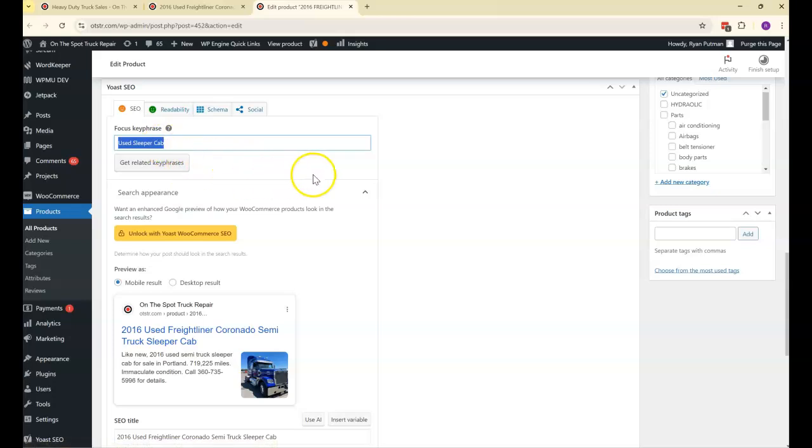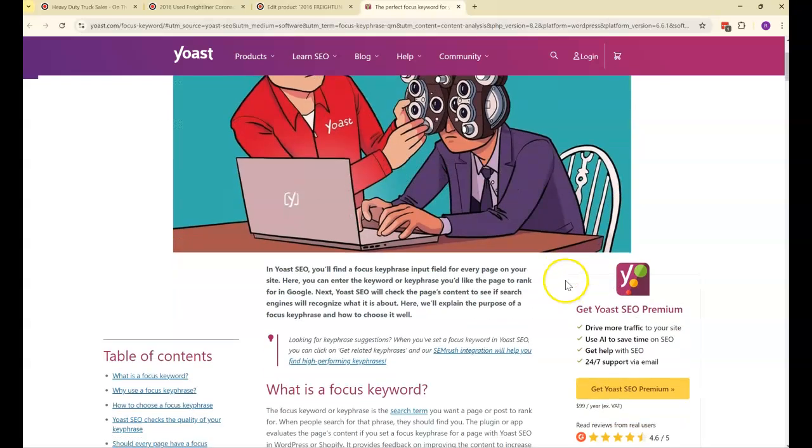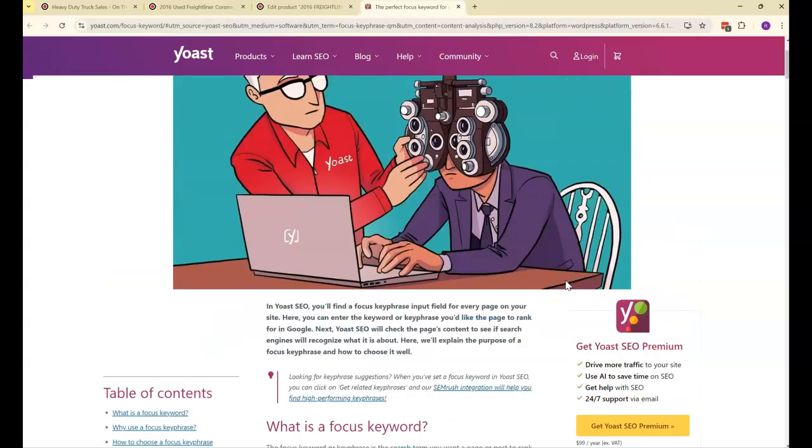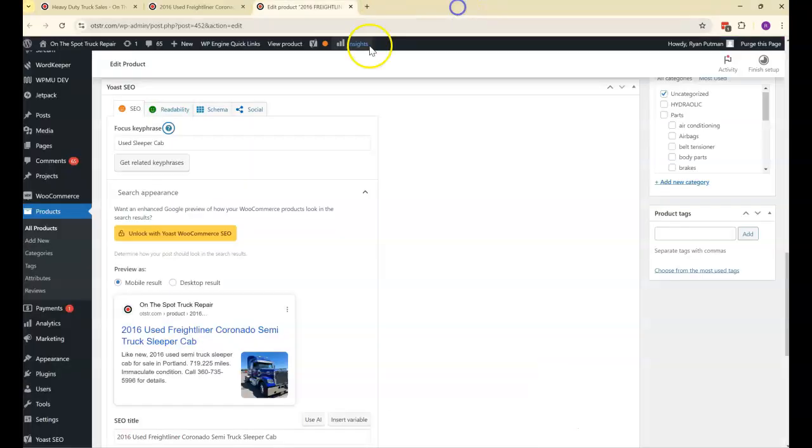So the first field is this focus key phrase. You want to just get some differentiating words in there. This needs to be very short. On a lot of these items, you can see there are little question marks. If you click on that, it will open another tab about how to choose the right focus keyword. You can read up on that a little bit if you want, but really just keep it simple and short.